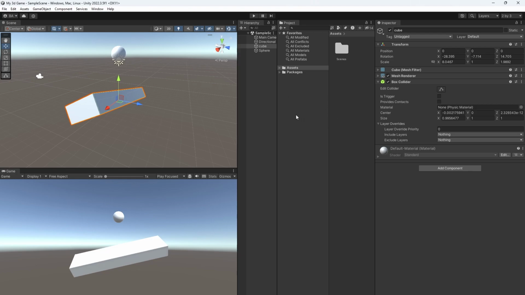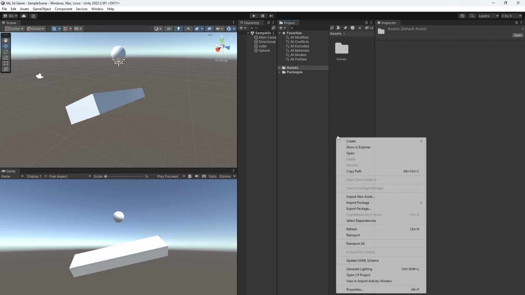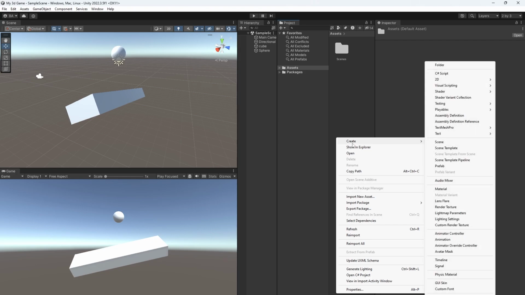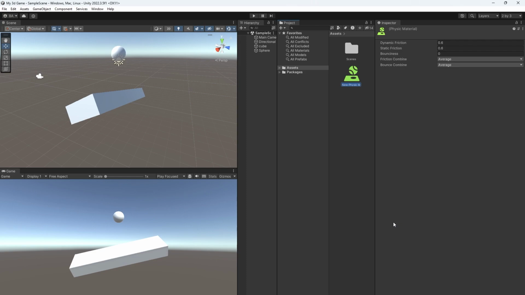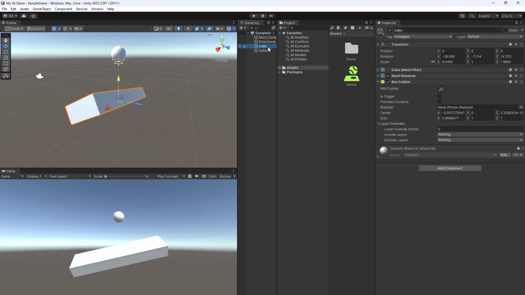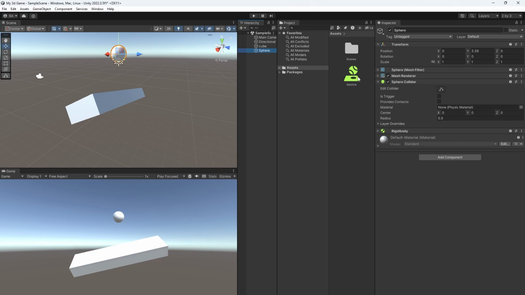So how can we do that? We can create a material for that. Simply create a physics material, and I will name it bounce, make the friction 0 and the bounciness 1, and friction combine I will set to maximum. Okay, so I will go to the cube and drag and drop this physics material into the physics collider slot here.